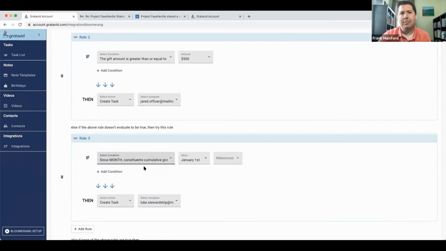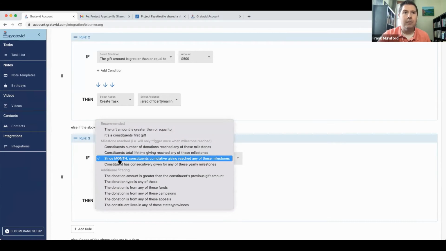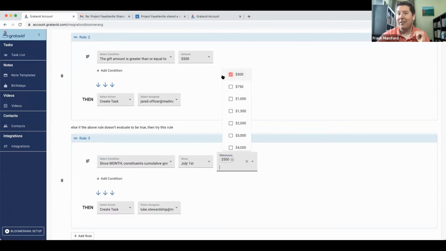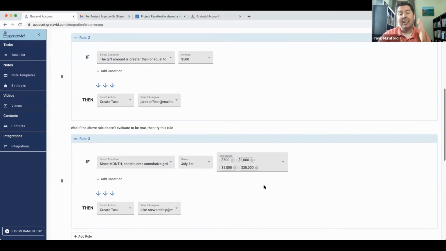Next one is a really fun one, especially if you're not on a calendar year, if you're on a fiscal year. So right here, since month, constituent cumulative giving reach any of these milestones. So those are cumulative annual fund donors. Say you're a July 1 through June 30th fiscal year, you could say anytime their gift reached the $500, they reach 2,000, 5,000, 30 cumulatively annual giving. And with all of this, if you know what stewardship matrices are, that's basically what this is automating. It's automating your stewardship matrix to take some action.